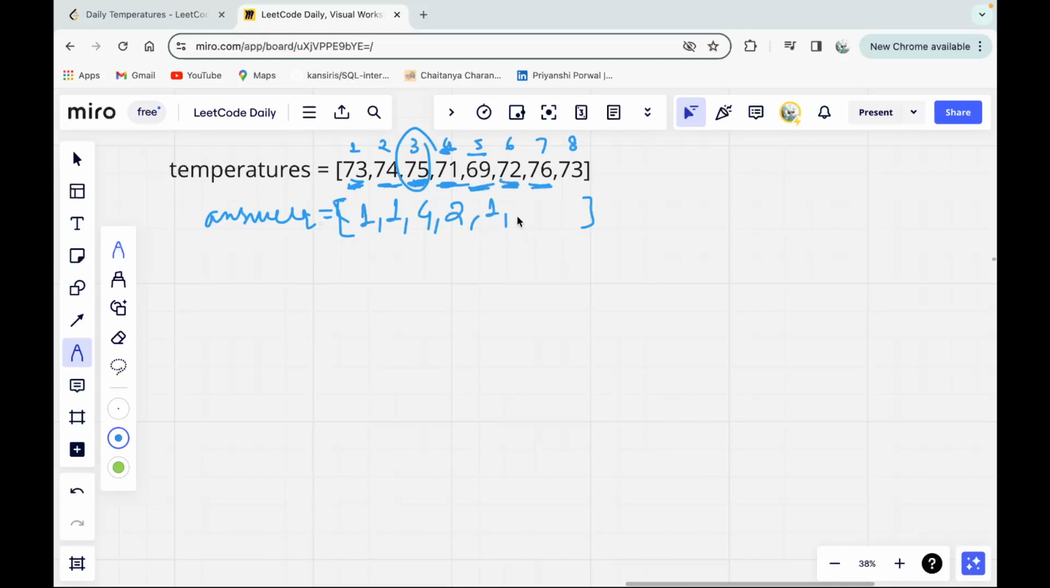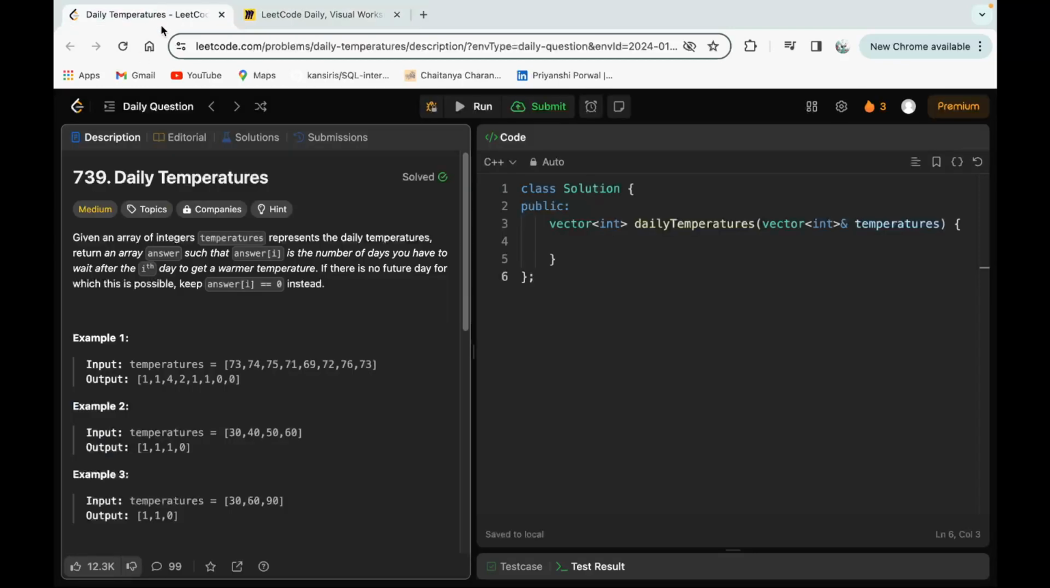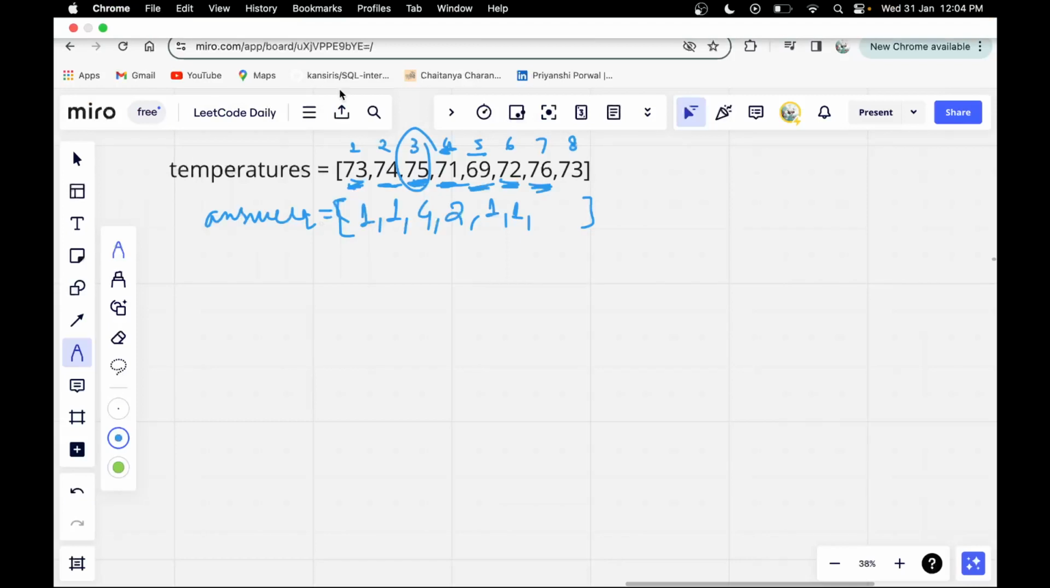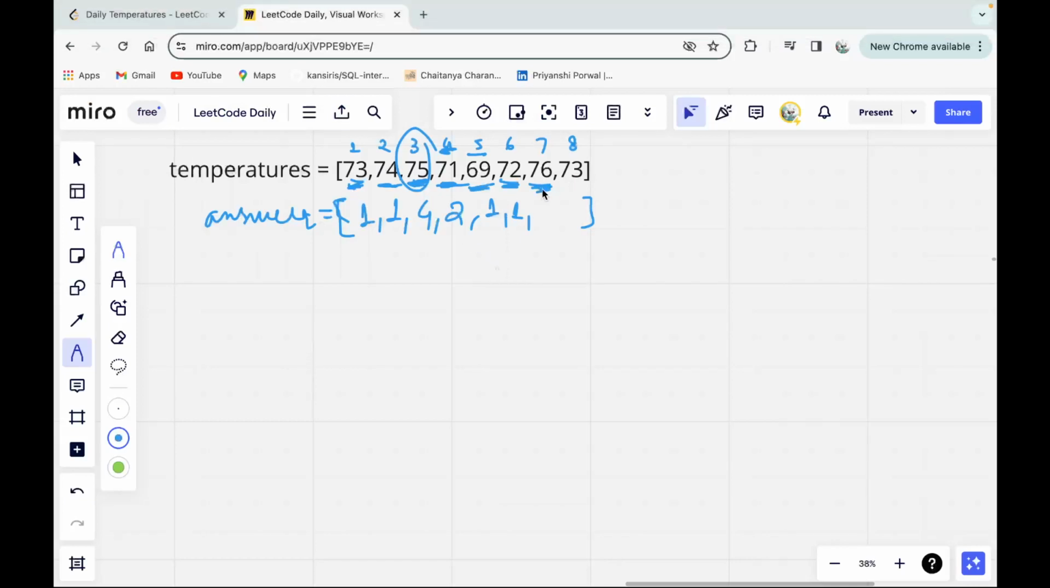For 72, just the next day, I can return 1. For 76, now in the question it's mentioned that if there is no future day for which this is possible, keep answer of i equal to 0 instead, right? So here I can see that after 76, we don't have any day which is warmer than 76, right? So I can return 0 in this case. Similarly, for 73, there are just no more days after 73, so I can return 0 here as well, right?